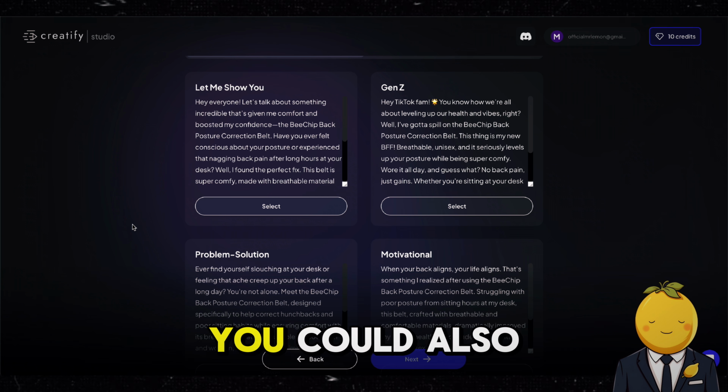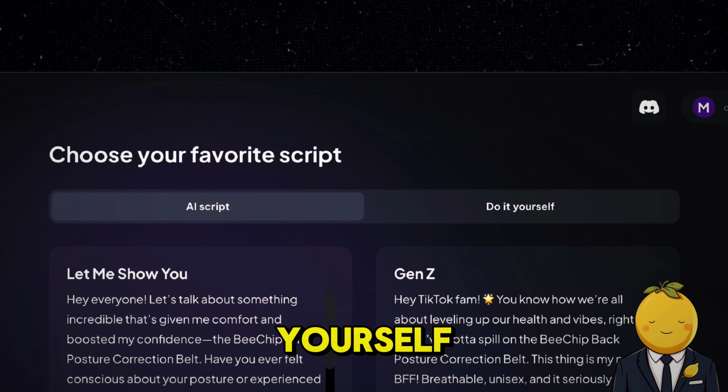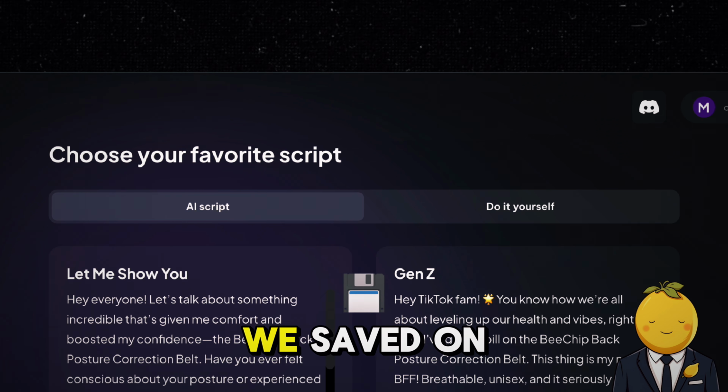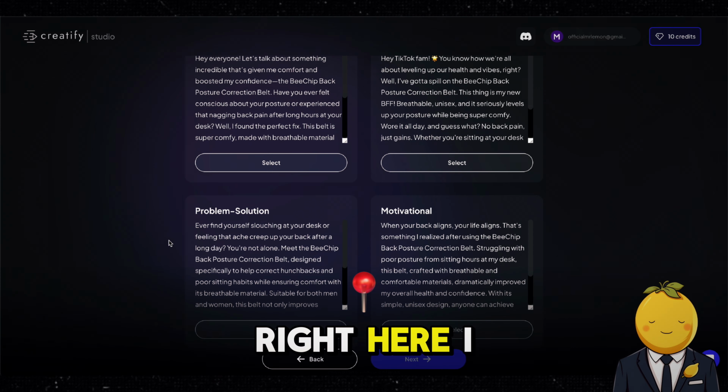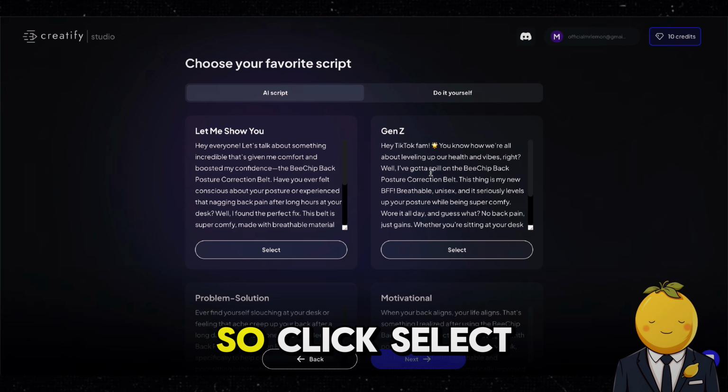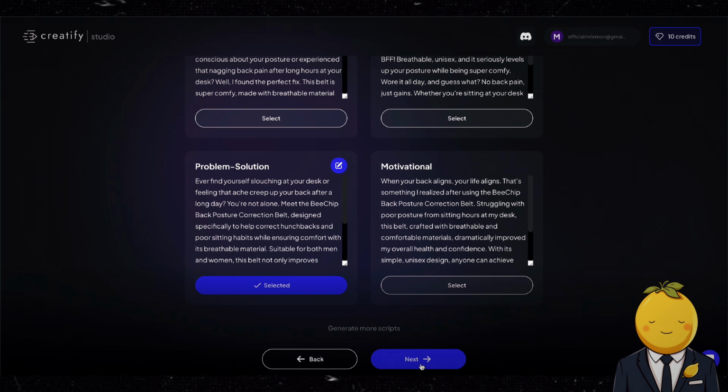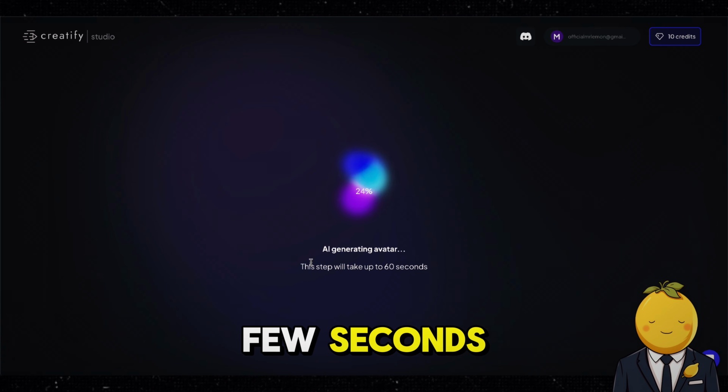And besides that, you could also opt to click on Do It Yourself, and then you can simply paste the prompt we saved on Google Docs there. But I will choose one of the AI-generated scripts right here. I like the problem solution script. So click, select, Next. Now, wait a few seconds.